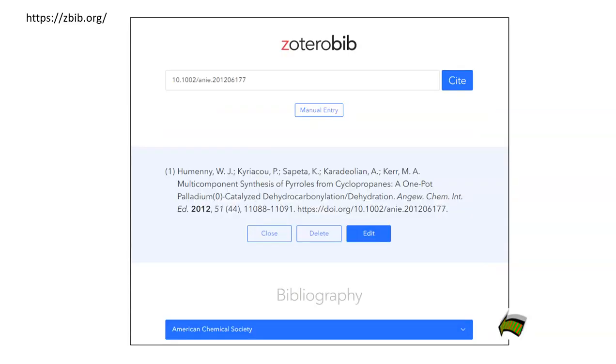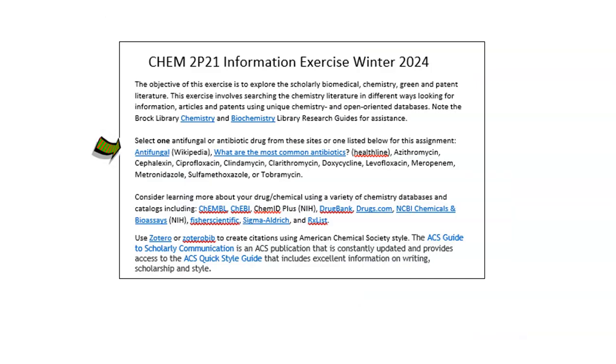ZoteroBib, here's the URL, is great. And at the bottom, you see American Chemical Society. ZoteroBib, if I put a DOI in it, formats it. It's a pretty good citation style. You can cut and paste and put it in your assignment. It gives you APA, Chicago, Turabian, but you have to click on it and look for American Chemical Society. And their citation style looks a bit unique. It gives you numbers as opposed to alphabetical order of citations, and it highlights the date. For some reason, I don't know, but this is what an ACS style looks like.